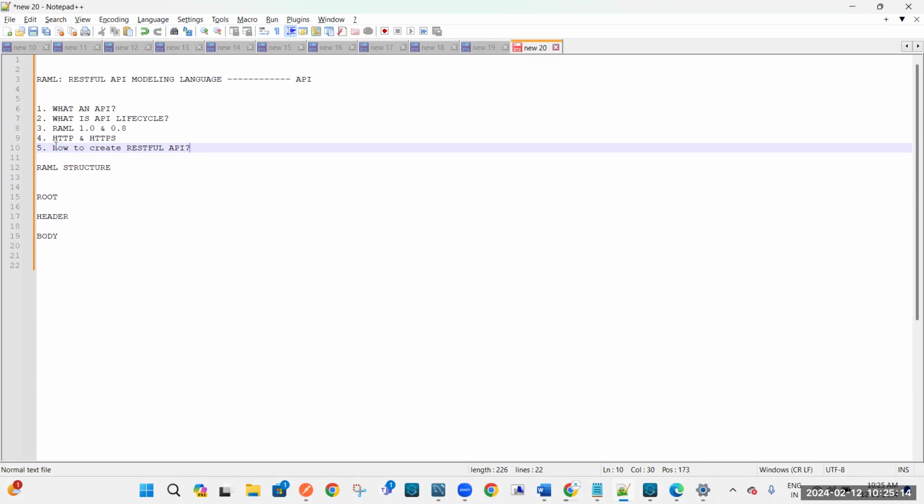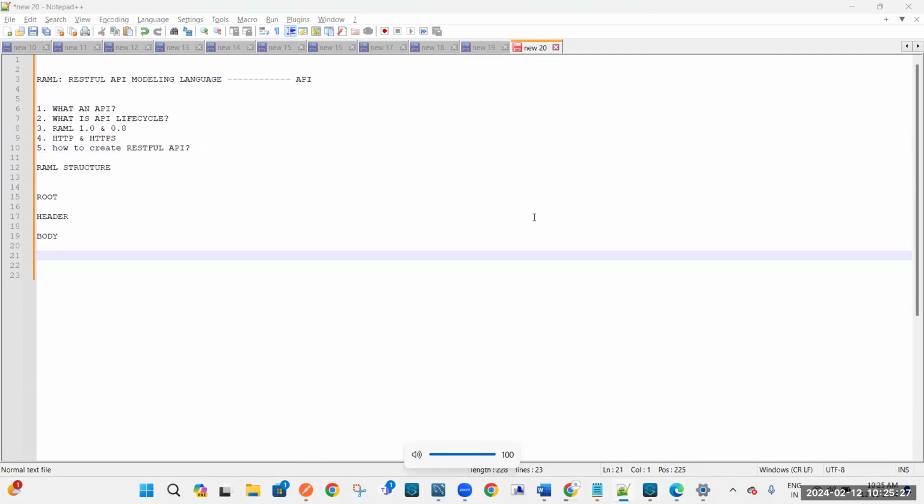Can someone tell me? In the demo I already explained it, right? Resource path, the method we are going to talk about, request input, response, HTTP status. Very good. So don't give single word answers, okay?